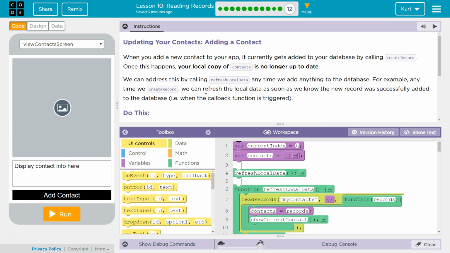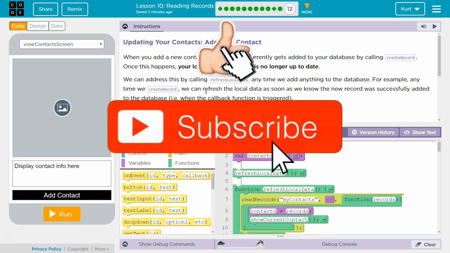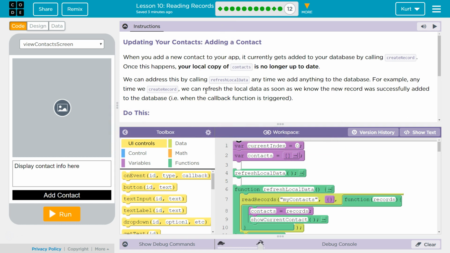When you add a new contact to your app, it currently gets added to your database by calling Create Record. So it sends it off to the server to add it to the database. Once this happens, your local copy of contacts is no longer up to date. Right, because we asked to refresh local data only when we started the program.